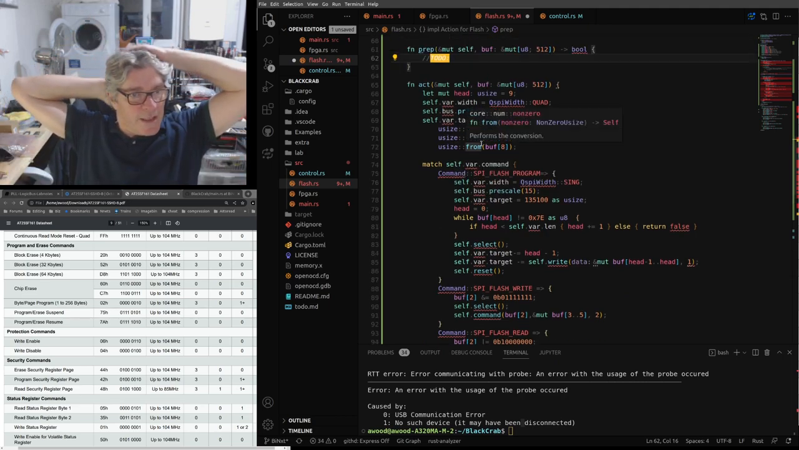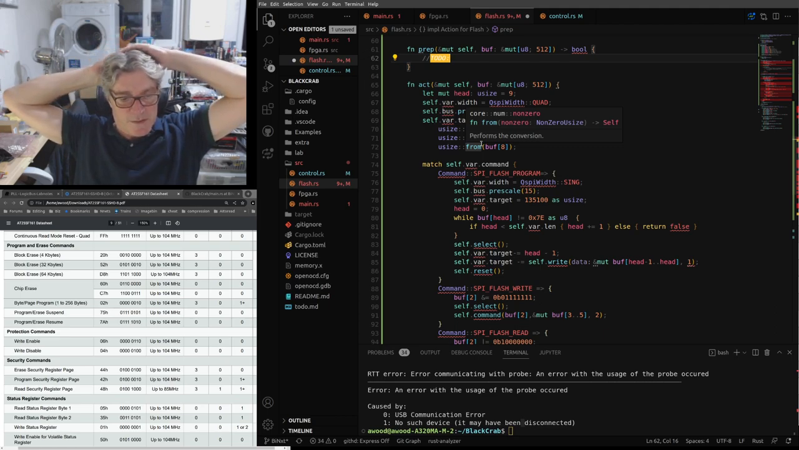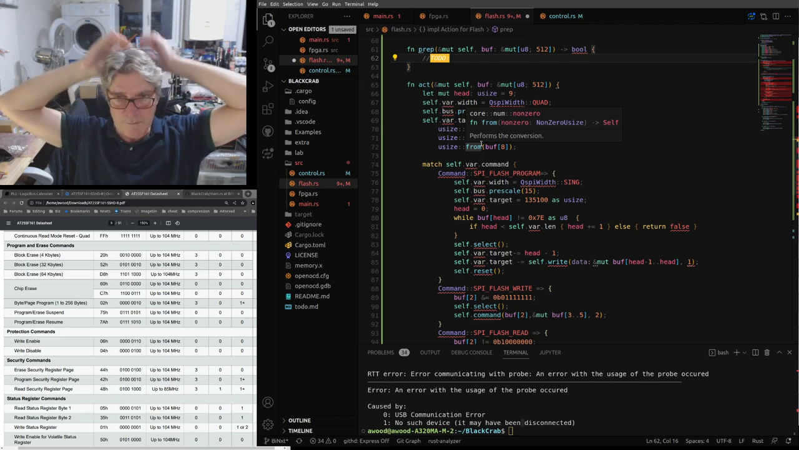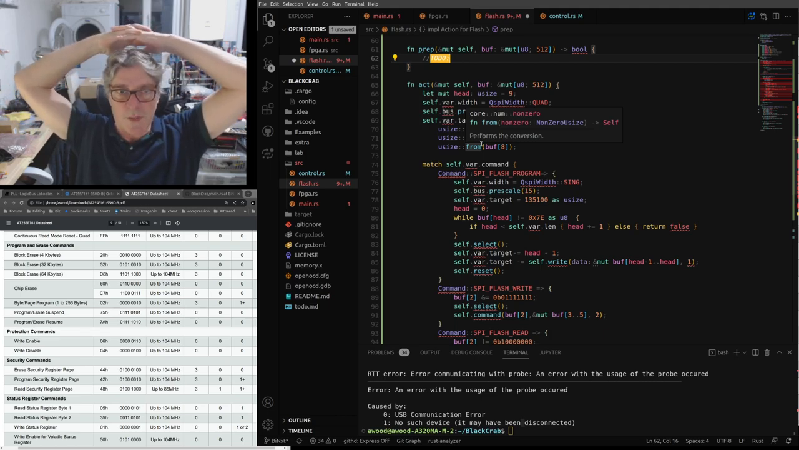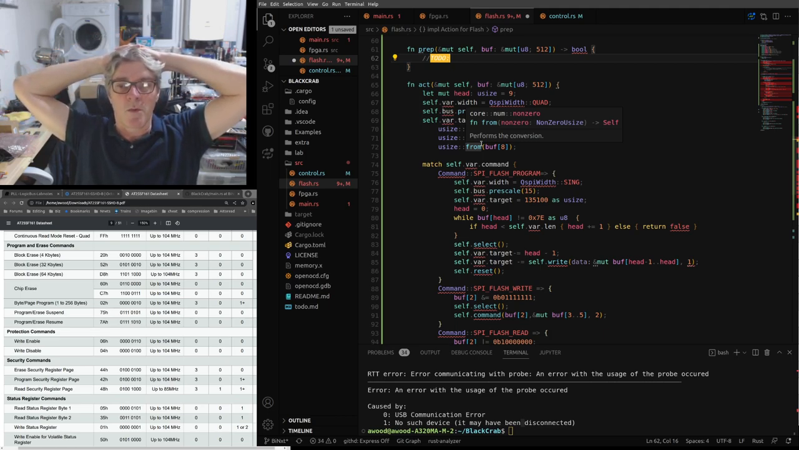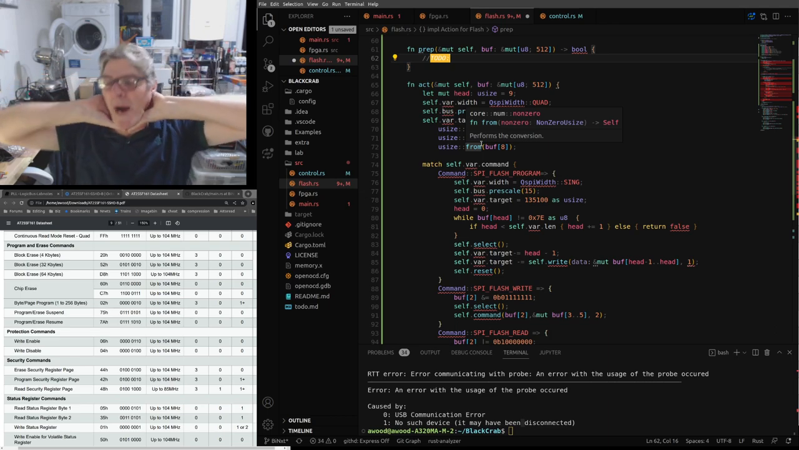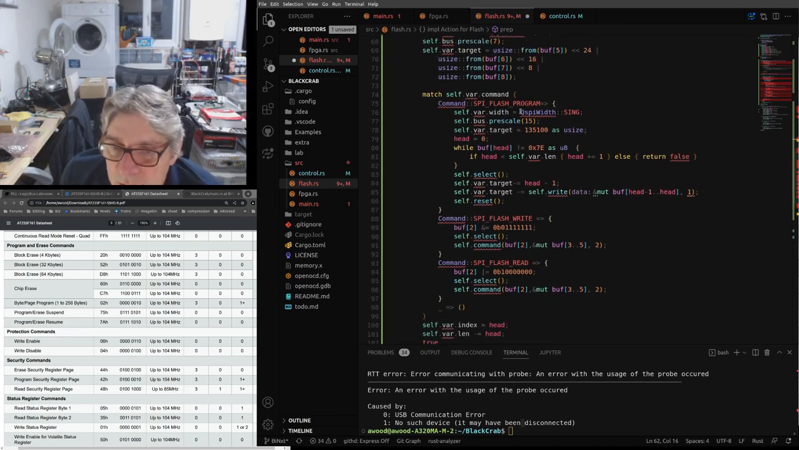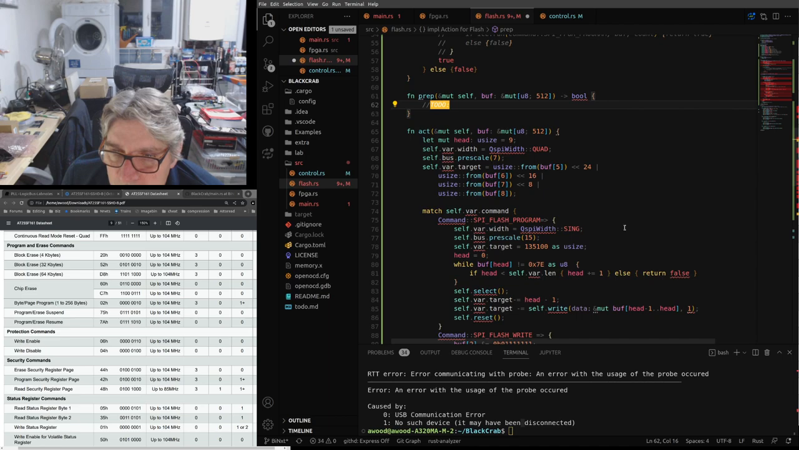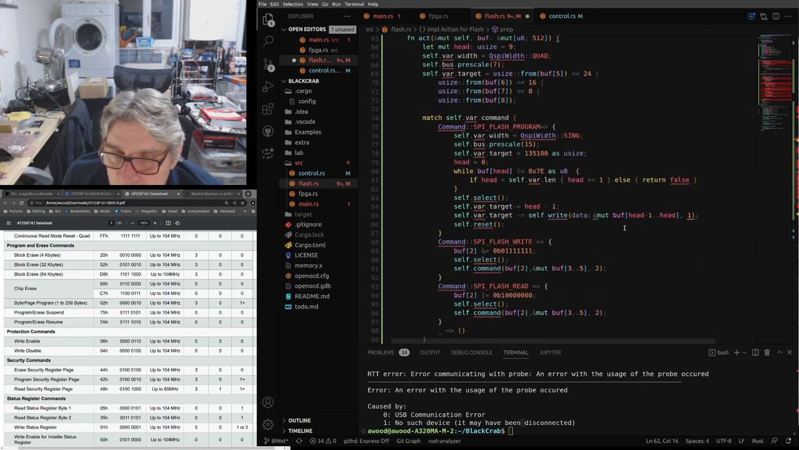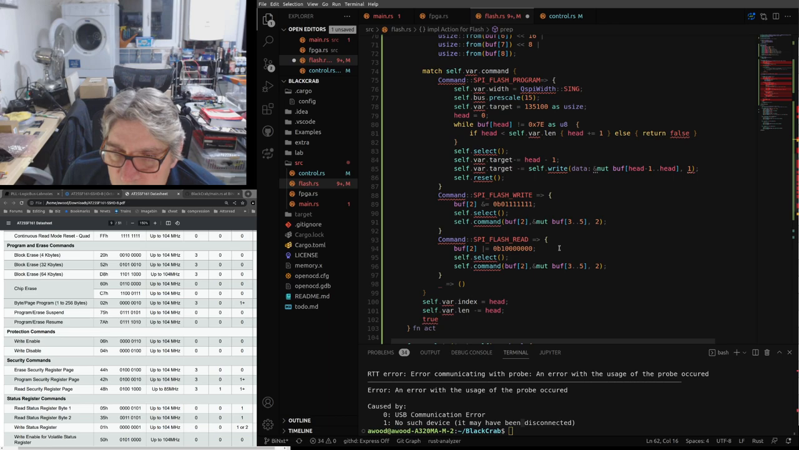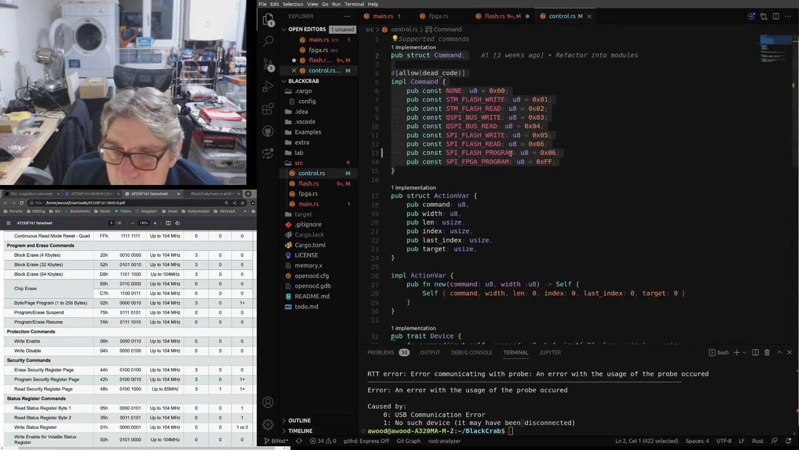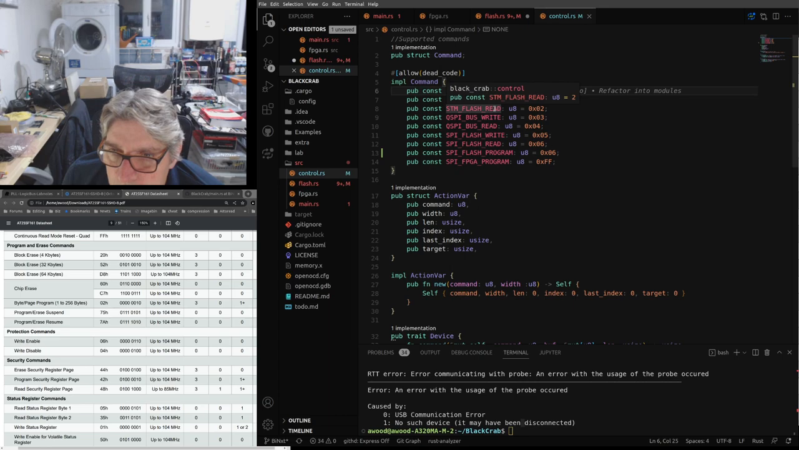So I've got to think of the process here. Which should I do first? We've got several things that we have to implement command-wise. SPI flash program, SPI flash write. What are the other ones? I guess there should be an erase. Did I do an erase?